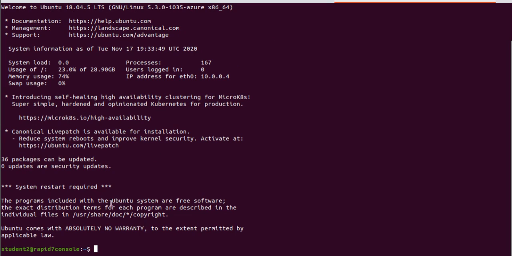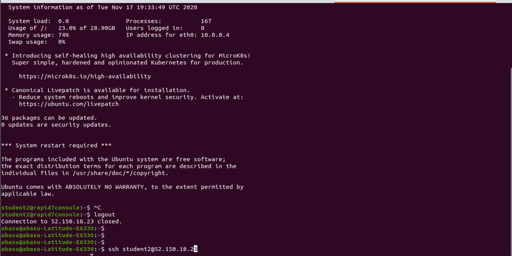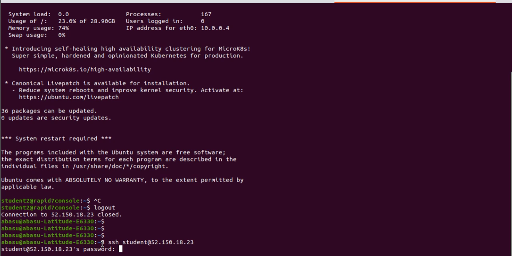Yes, so I have used student 2 as my username, and now you can see that I'm already logged into the machine. So what I'm going to do is get out of this machine and try one more time. I still have the original username and password available to me, so let's see if that's still working.